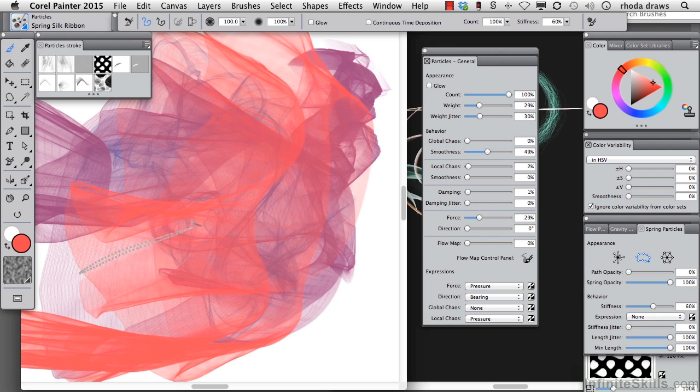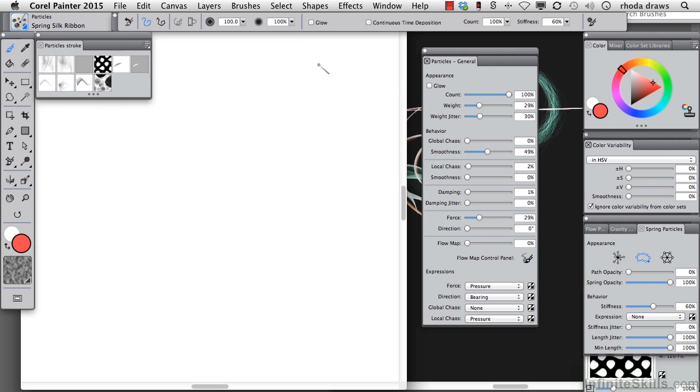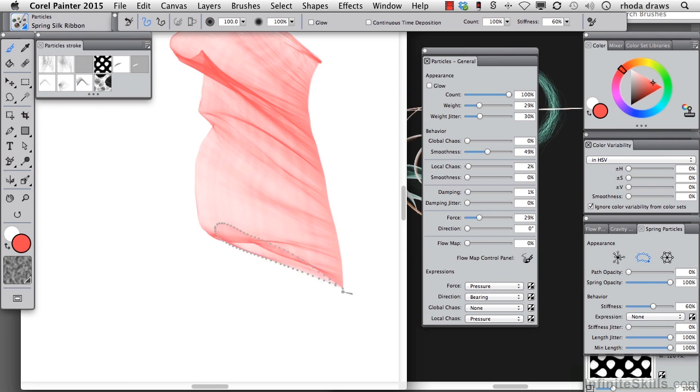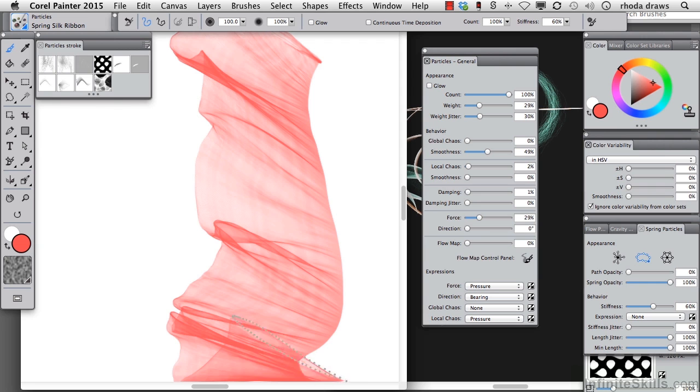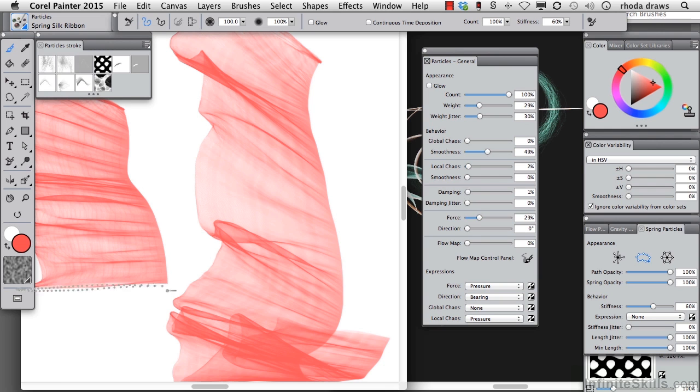Let me make sure that that is clear by eliminating what we had before. Here it is now with path opacity at 0. And now let us make the path opacity 100 by resetting it to the default. And now you will see that there are, in fact, these interior lines showing you the path.